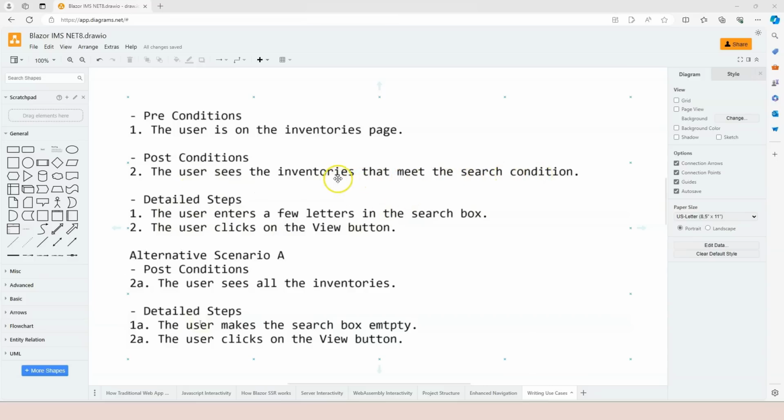I wasn't very clear here how to match the conditions, so let me explain. I think we should use contains. The letters that are entered in the search box right here will be used as a contains condition. So any inventory's name that contains these letters will be in the search result, and the returned result will be a list of inventories. So let's jump into Visual Studio and implement that.